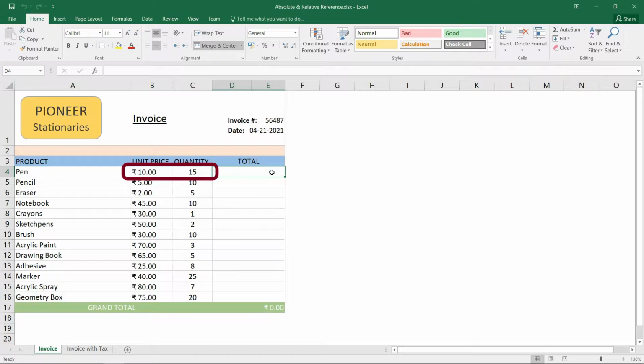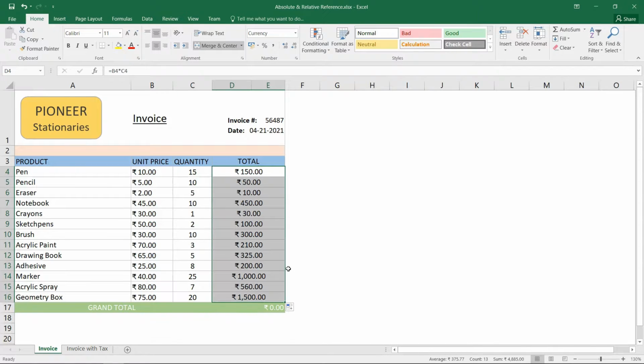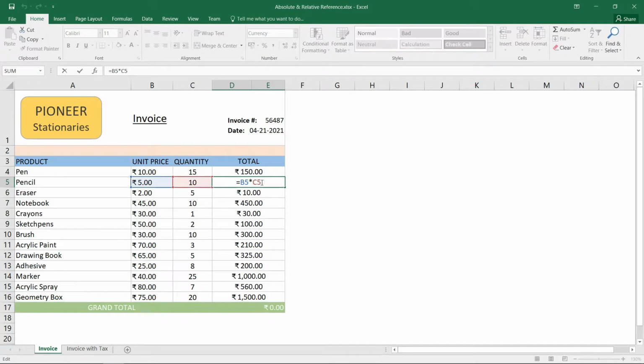I'll start by entering the formula here in cell D4, entering an equal sign first and then the formula as B4 multiplied by C4, and then press the Enter key on the keyboard. Now, I will use the fill handle to copy the formula to all the cells below. We can double click on each cell and see that the cell references have been changed automatically to the relevant cells. For example, we have B5 multiplied by C5, B6 multiplied by C6, B7 multiplied by C7 and so on.